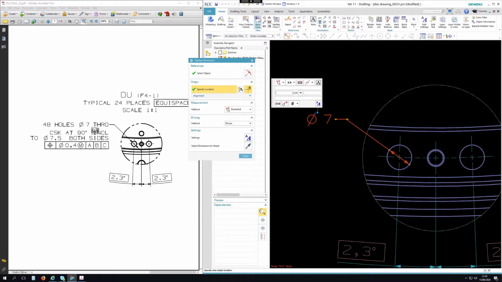Right, so again, normally holes are considered through holes, so you wouldn't normally have to put "through" if the hole's through. It's just taken that the hole's through anyway, as per the British standards. Right, let's put it anyway. Let's copy what we've got.